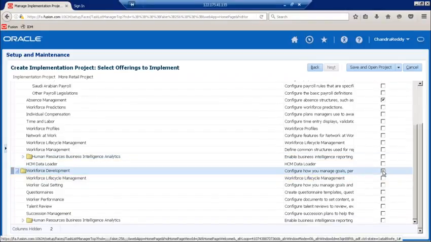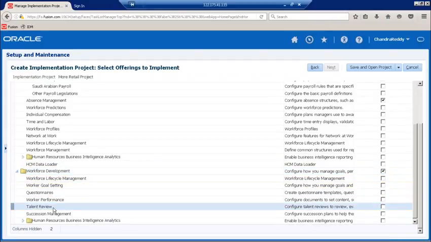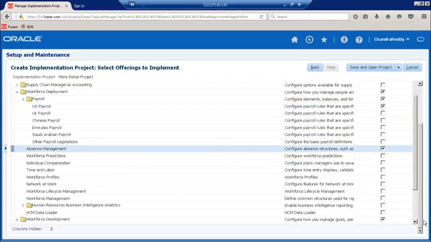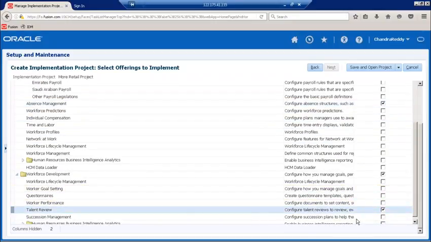In the workforce development offering, what are the features you want? Talent management. Talent review is nothing but talent management. Then we have goal management, questionnaire management, performance management, succession management. Those are not required now. So how many modules have we selected? Three modules: payroll, absence management, and talent management.